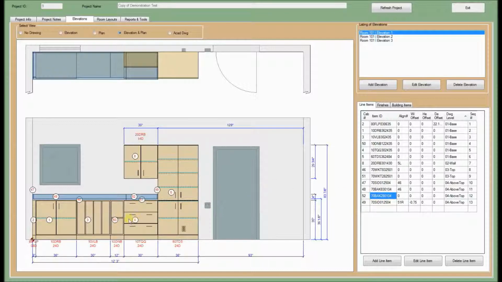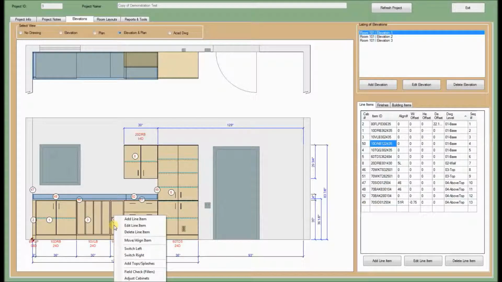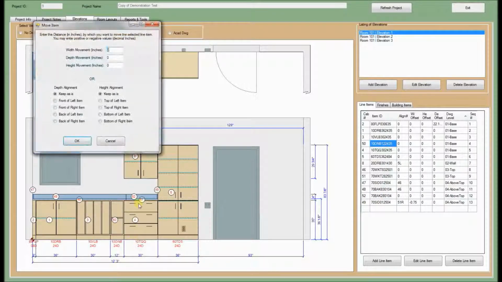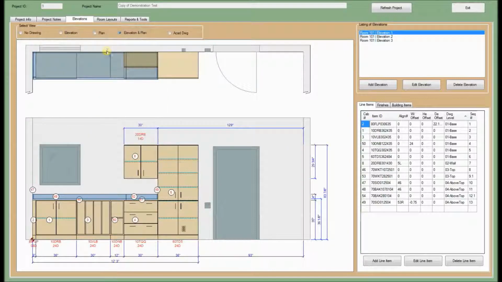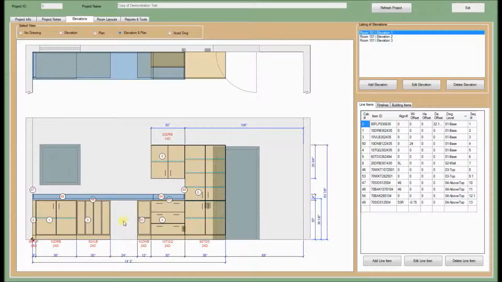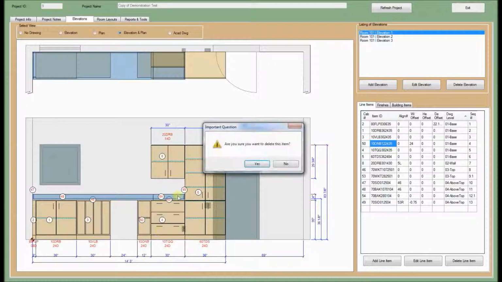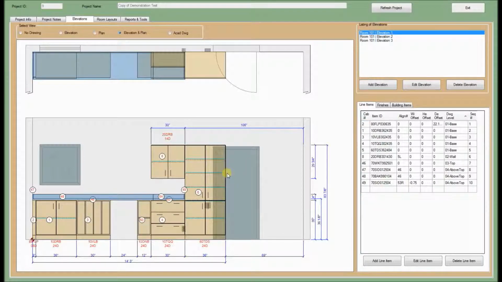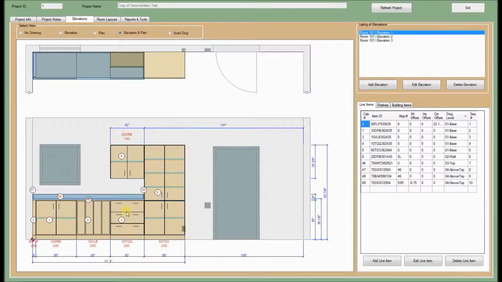We can also move cabinets around. If we right click on this cabinet and say move and align, we could move that cabinet, let's say 24 inches over, and now we basically created an area for, let's say, an under-counter refrigerator or another space for knee space to sit or something like that. Let's delete this cabinet together with the space again. Alright. Okay, let's make this cabinet our 30-inch cabinet again.